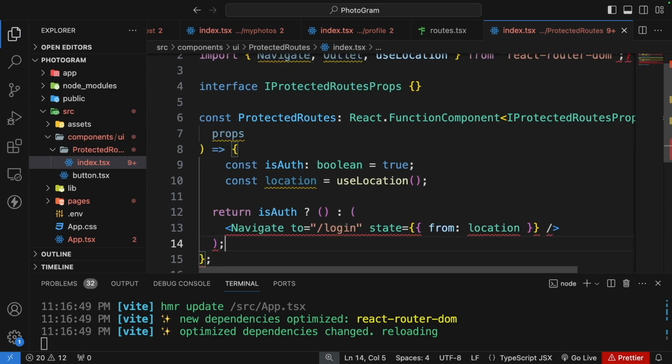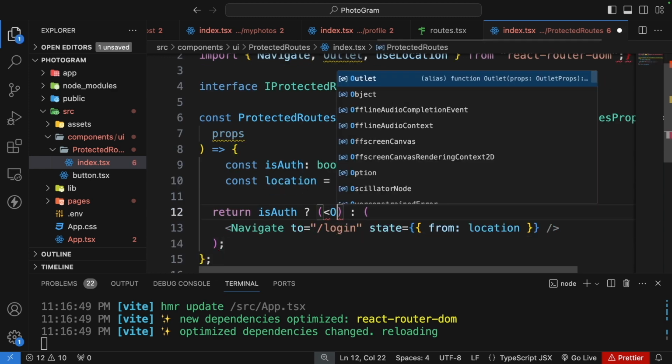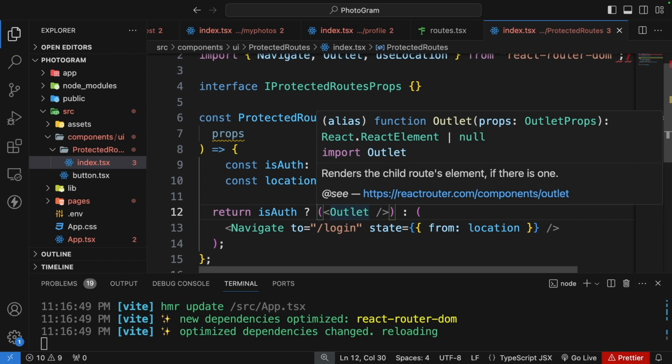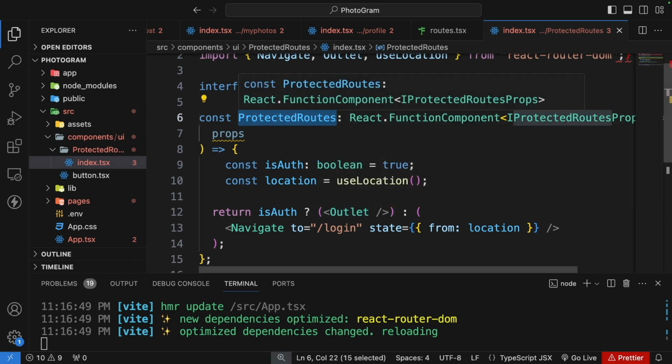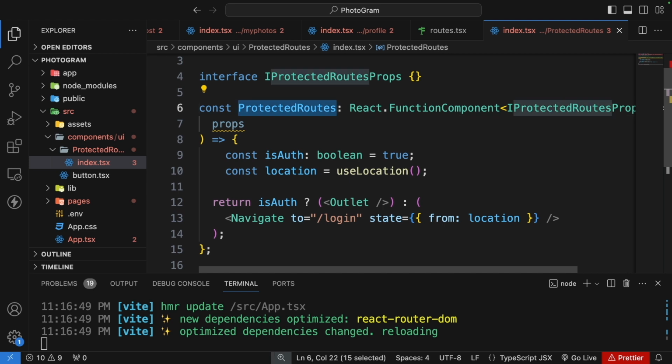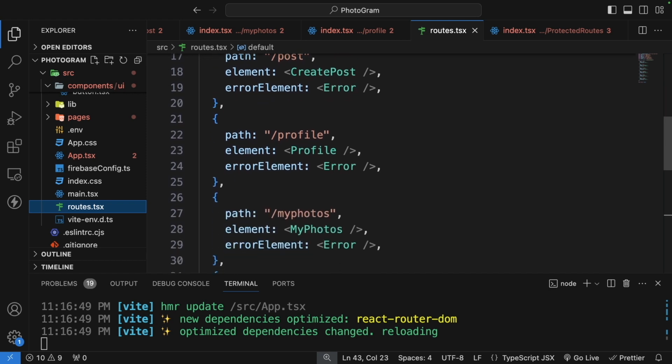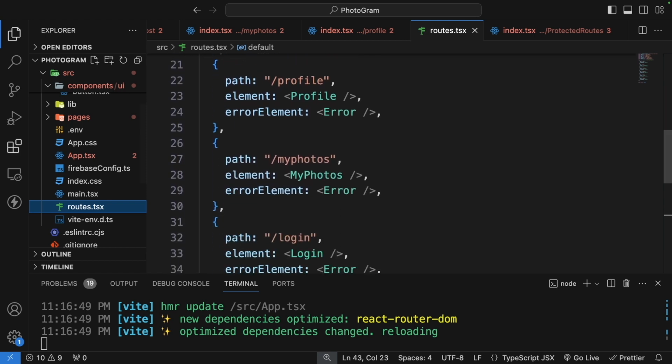Now, if the user is logged in, then in that case, we are going to just have the Outlet, and this is going to have all the protected routes. So if the user is authenticated, this will only display all the routes that are protected in this protected routes. Now we need to use this protected route and we need to protect our routes in the routes.tsx. So we need to protect home, post, profile, and my photos. So let's go and let's do that.